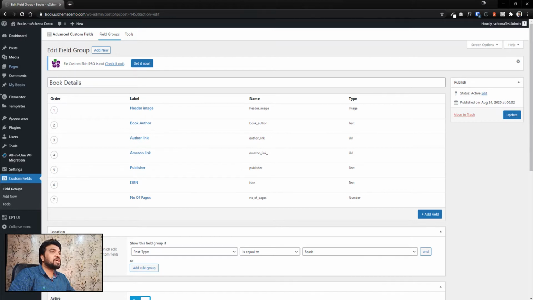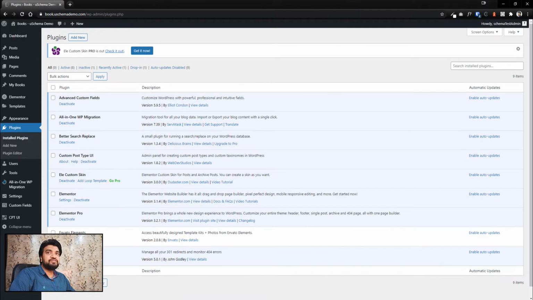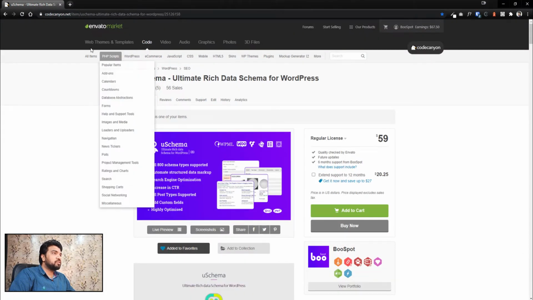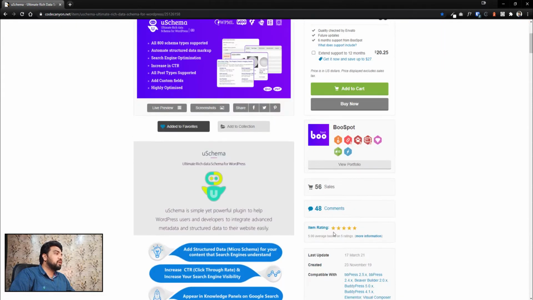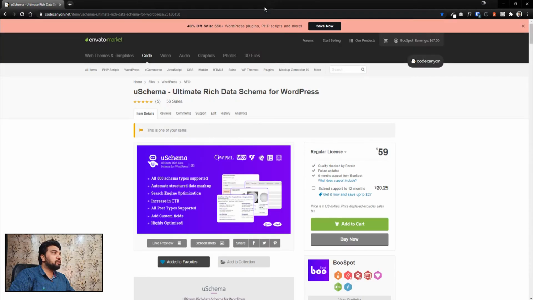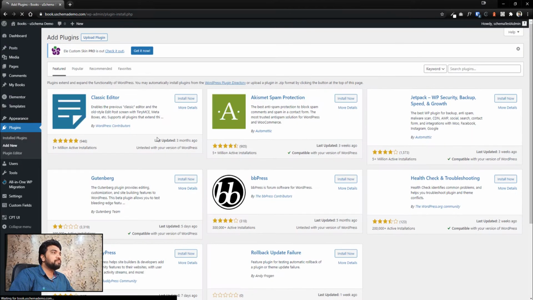So let's get started. At the start, we need to add a plugin to the website, and that is the Code Canyon plugin, Use Schema. So let me show you that. You can search it, Use Schema, ultimate rich data schema for WordPress. This is a 5-star rated plugin, and you can get it from here. I have already downloaded it, and it is on my desktop, so I will just add it to the website.